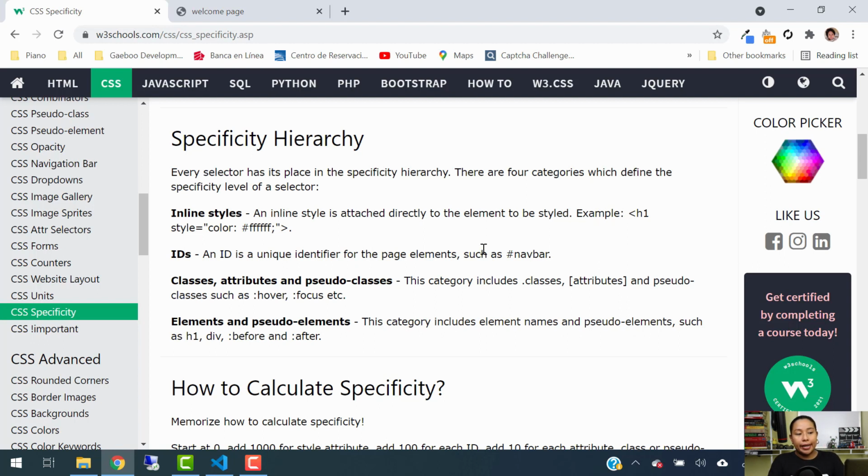Right? Now, the second specificity category is IDs. When you use an ID and you use the hashtag symbol in order to call that ID when you are coding, right? So an ID is the second one. Then the third one is classes, attributes, and pseudo classes. This category will include, again, the attributes and pseudo classes that we have been learning so far. And the fourth category will be elements and pseudo elements.